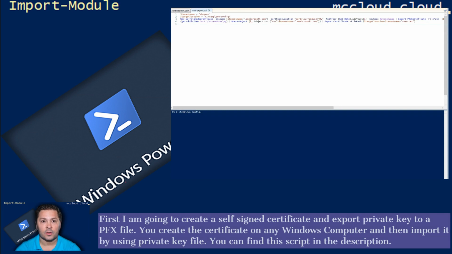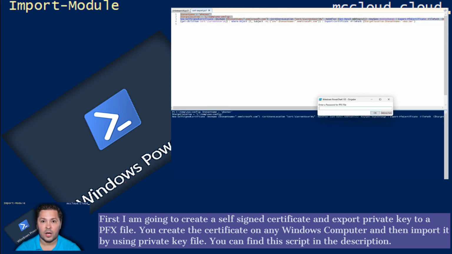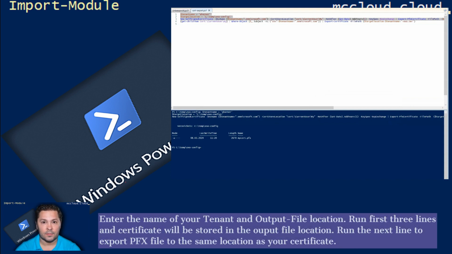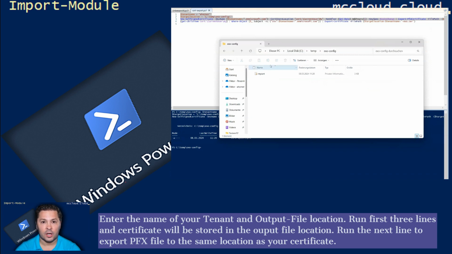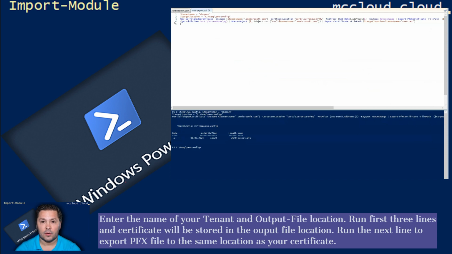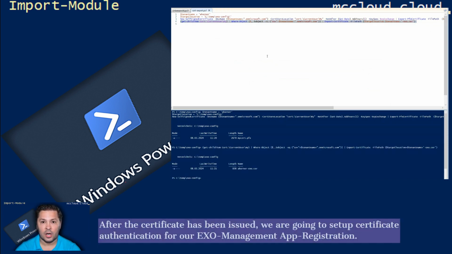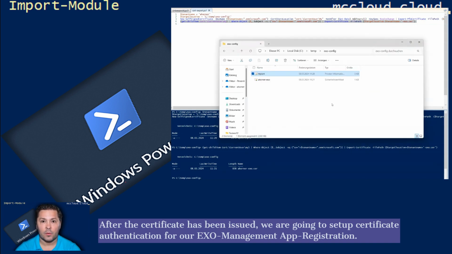First, I'm going to create a self-signed certificate and export the private key to a PFX file. You create the certificate on any Windows computer and then import it by using the private key file. You can find this script in the description. Enter the name of your tenant and output file location. Run the first 3 lines and the certificate will be stored in the output file location. Run the next line to export the PFX file to the same location as your certificate. After the certificate has been issued, we are going to set up certificate authentication for our EXO Management app registration.